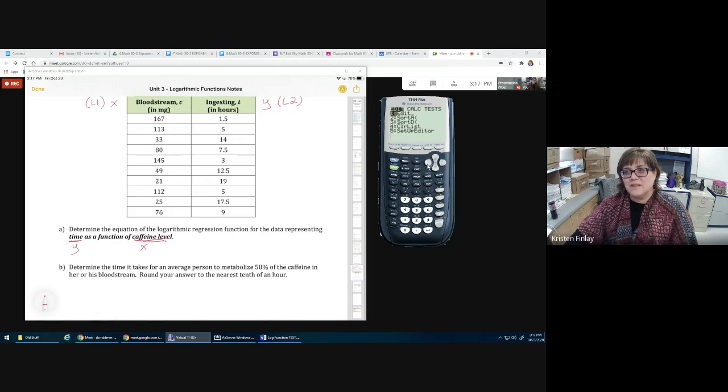So we hit stat, over to calc, and scroll down. Even if you don't remember the number, if you scroll down, you can see that you're getting a natural log regression, number 9. And then we go second function 1, comma, second function 2, because we want to make sure we're telling it that we're looking in lists 1 and 2. And enter.